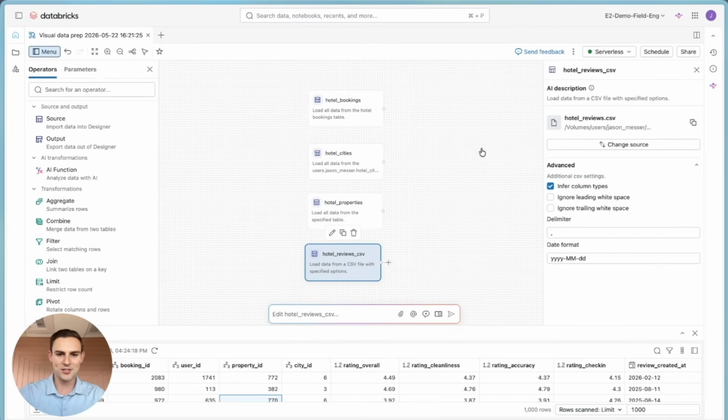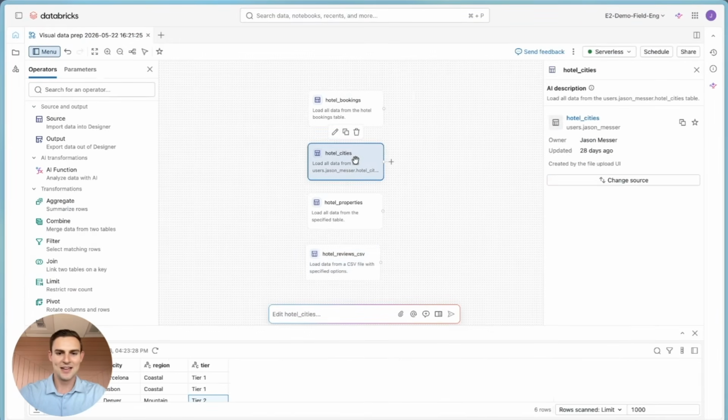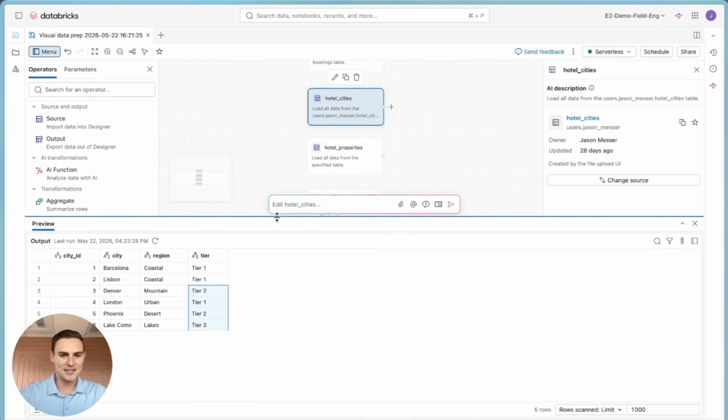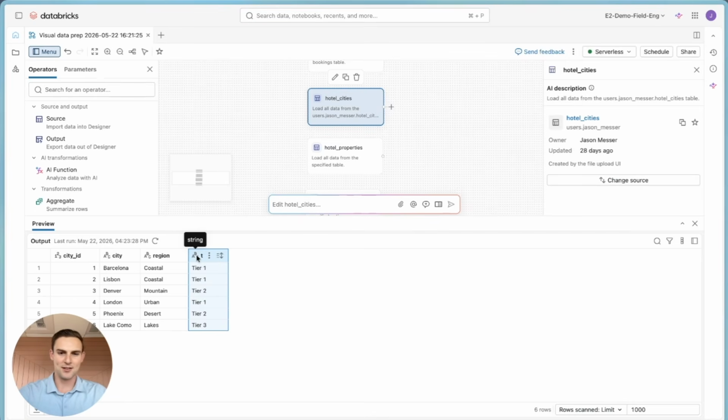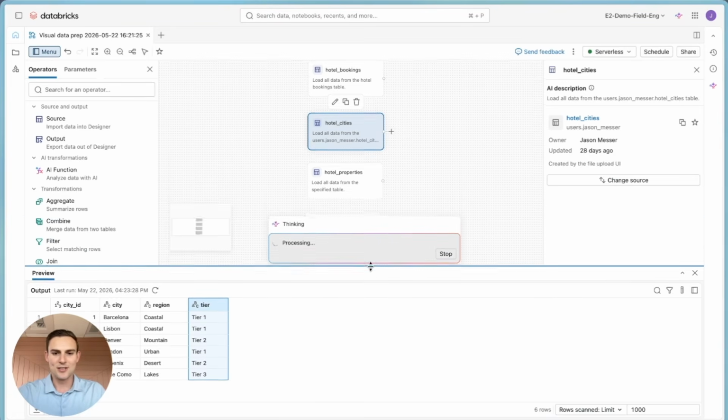The first thing that I want to do is a pretty simple transformation, and that is I want to take this tier column here, and I want to make this an integer. This isn't super helpful that it's a string right now because if I want to do aggregations, it would just be easier if it was just like 1, 2, 3. So this is a pretty simple one, and I'll just go over here to Genie Code and say make tier an integer, please.